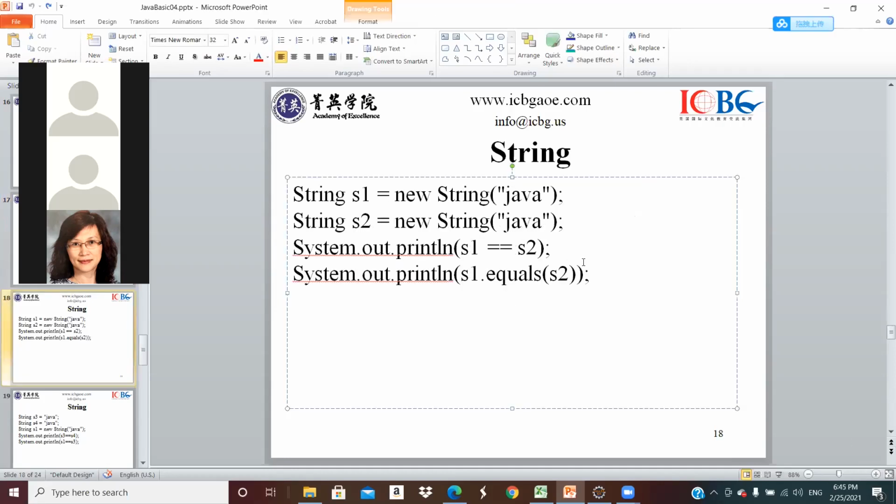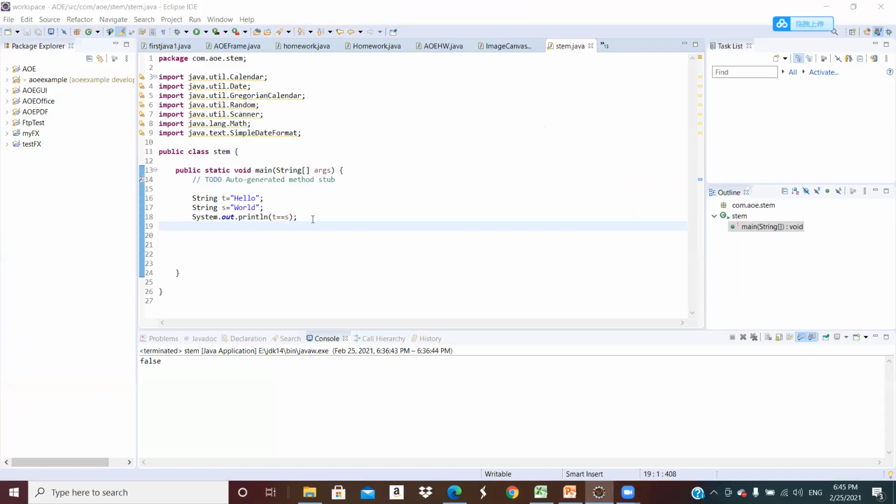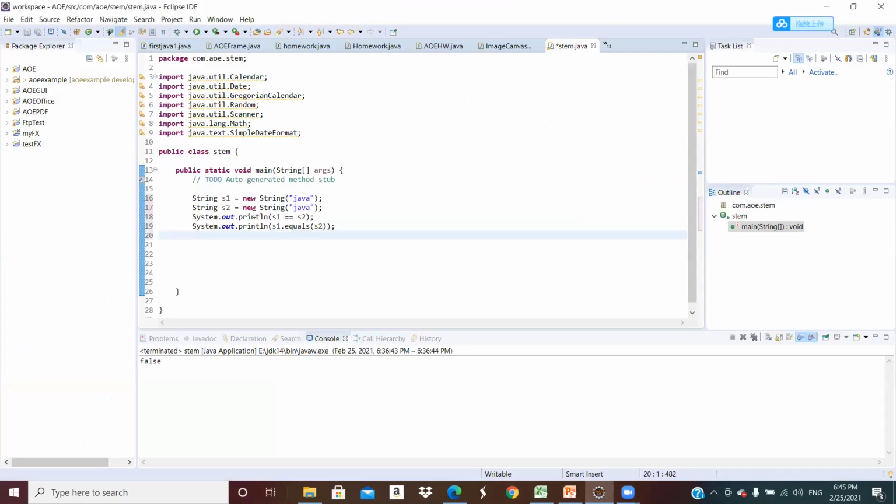I give you this, and I want you guys to run it first, and then hopefully you can make sense out of it, and then we will come back to talk about it to make it more clear. So let me run it as well. These are the Java code. I have a string S1, string S2. You see both have the value Java.